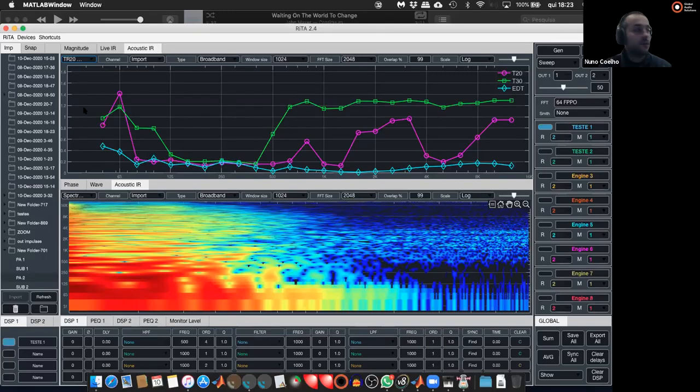So first of all, the software now is made in MATLAB. When you open it, it will take a little bit because you have to compile every time that the software opens. Then, once you have it open, it depends on your machine.